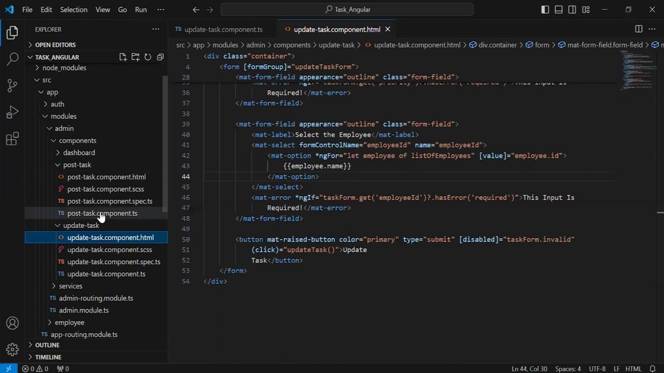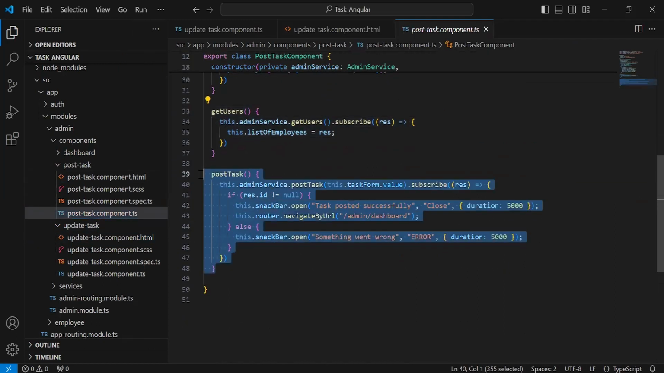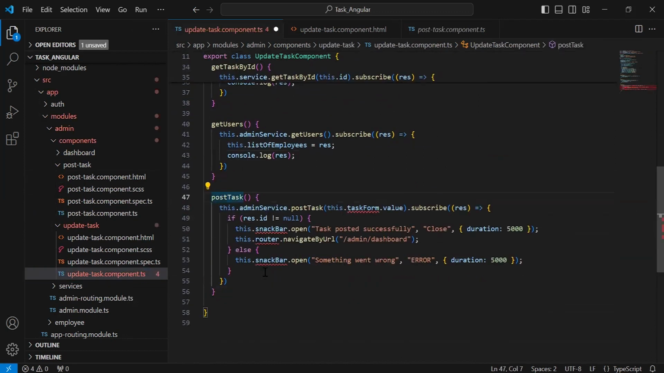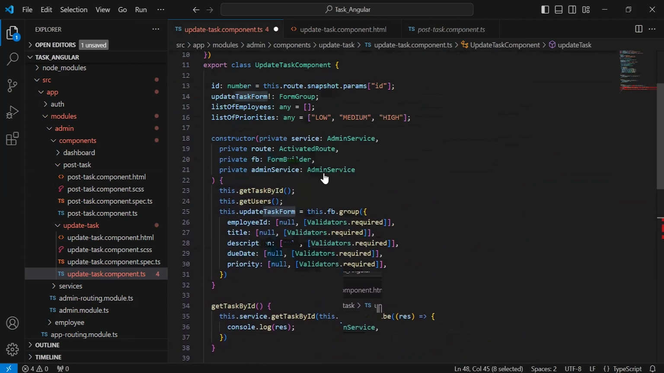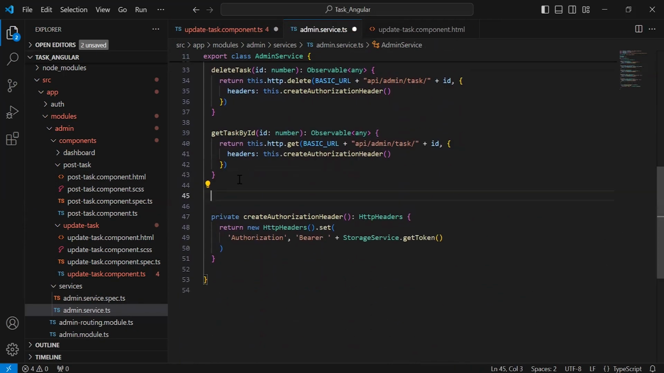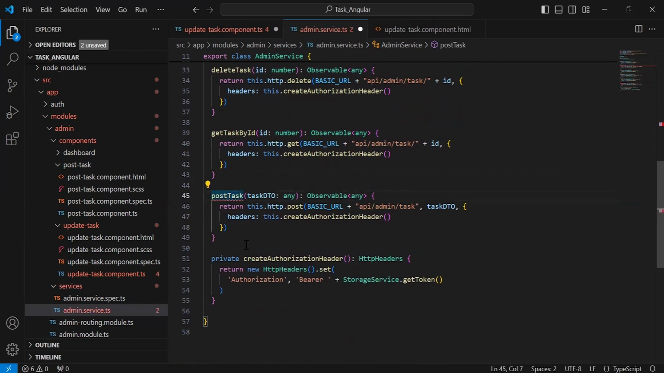Let's go to post task component.ts. Let me copy this method, that is a post task. Let me paste inside the update task component.ts. Let me update the method name, that is a update task. Let's go to admin service. Let me duplicate this method. Update the method name, that is a update task.